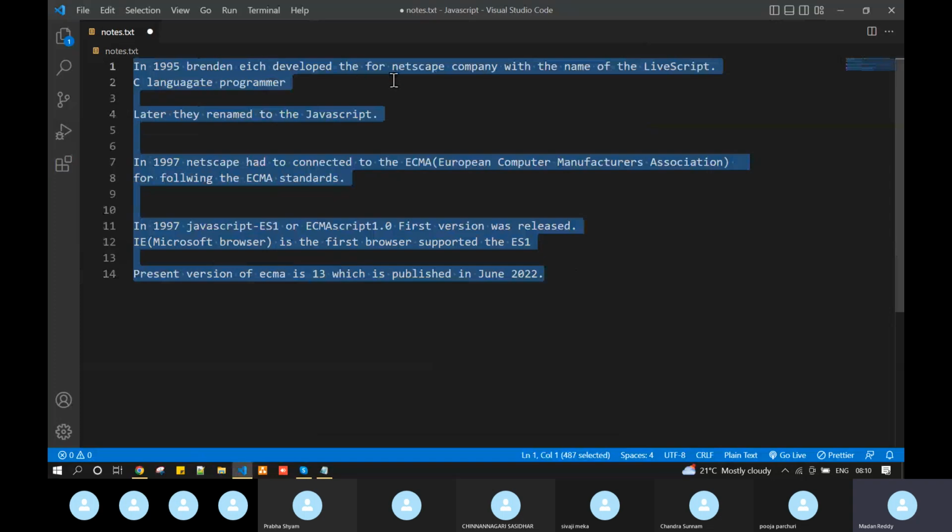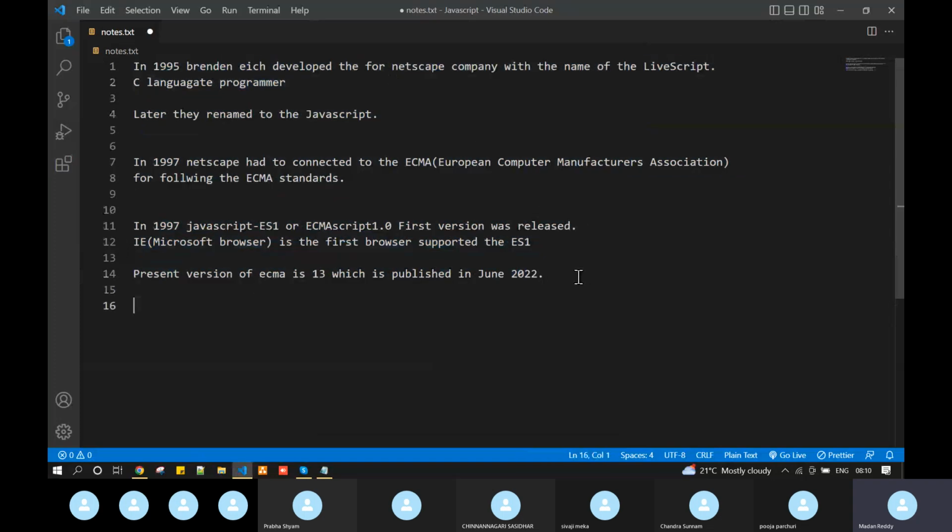Before we go on to learn JavaScript, right now I'm saying that 98% of websites are designed with JavaScript. Internally they are using JavaScript. And 100% of websites are using HTML and CSS.